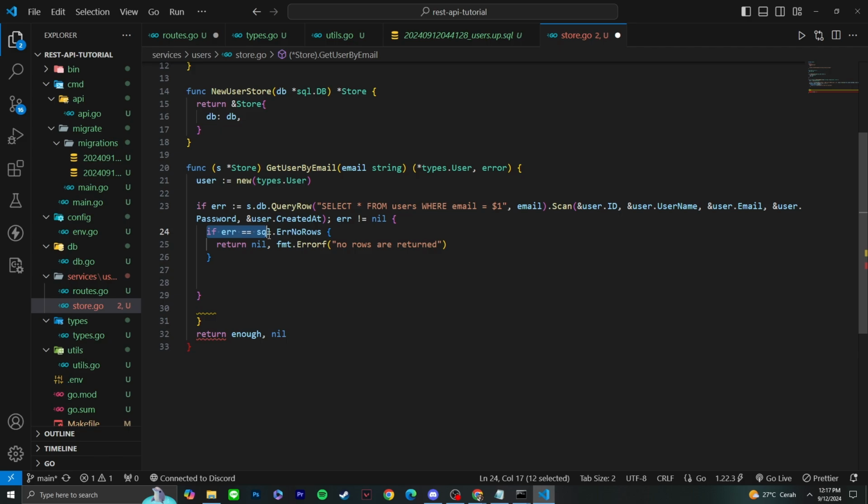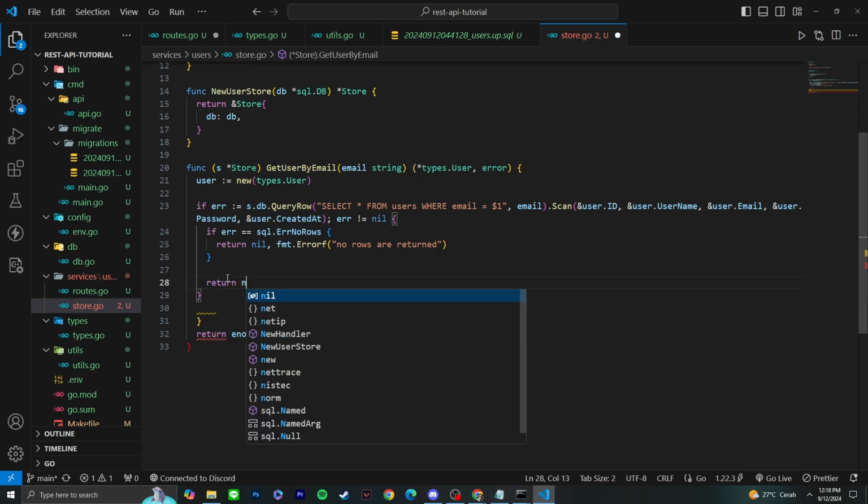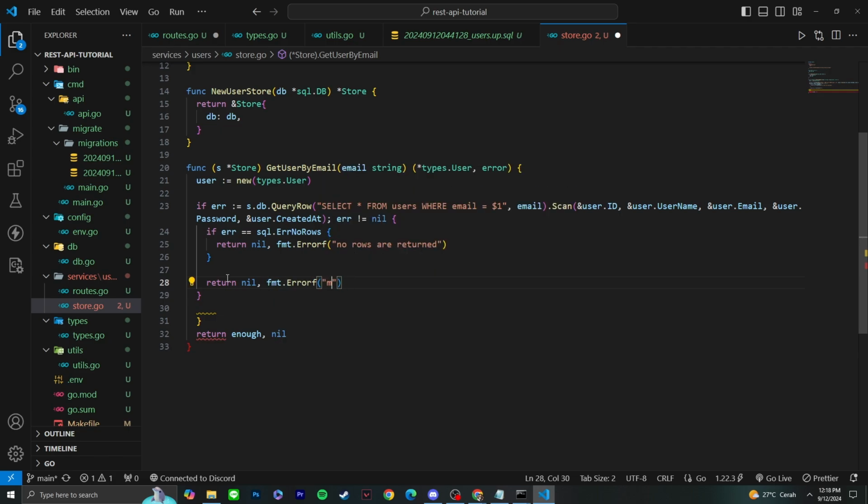But if the error is something else in the querying process, we must handle that error also. So return nil and the error. For no rows, I'm not gonna return this as an error, because the querying process actually succeeded, but the database returns no rows. So this should be nil also. So no rows. Query database error, right?